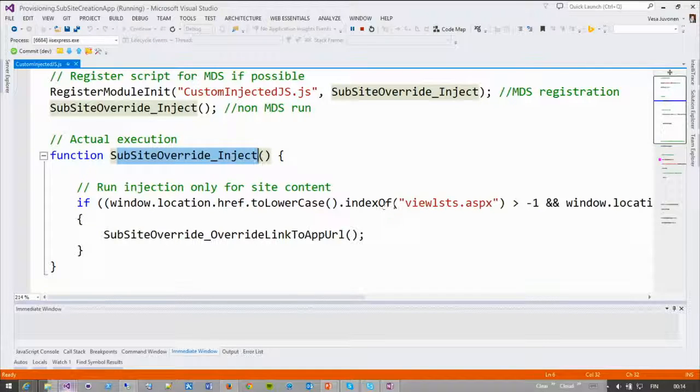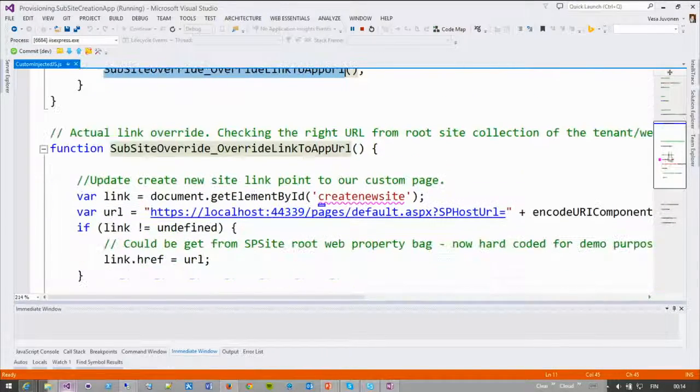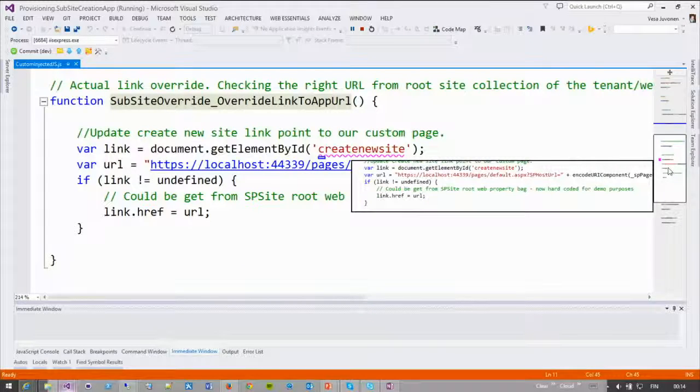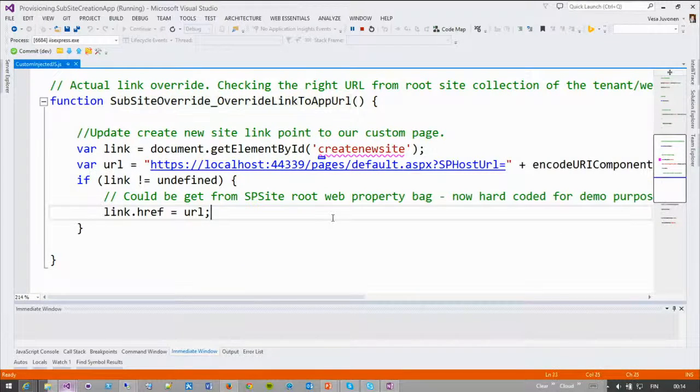What that's doing is checking, am I on a view lists page? Essentially the page which is the site contents page. If it actually is on the view lists page, we'll override the link to the app URL. And how we're doing that is we're running JavaScript, which is essentially taking an instance using jQuery. That's not actually jQuery, just as well it could be jQuery. It's taking an instance of that link, which is in the site contents page, and it's just updating it to point to my localhost in the demo case. In the real world, it would be pointing to the provider-hosted application. So this way, you take full ownership of the site provisioning, and therefore you're able to override whatever is actually created for you.